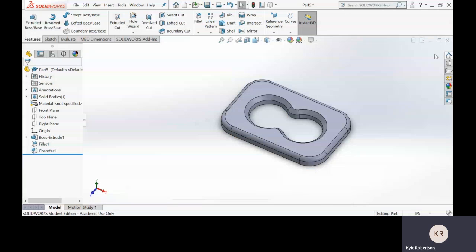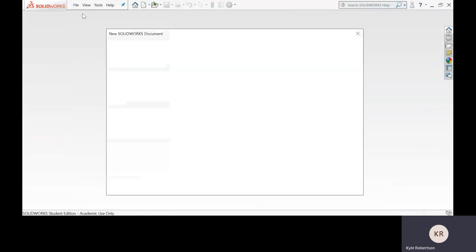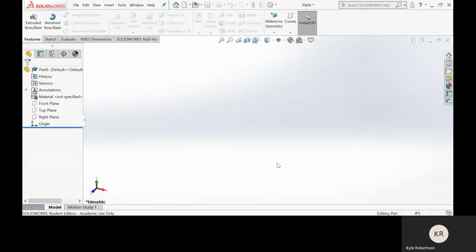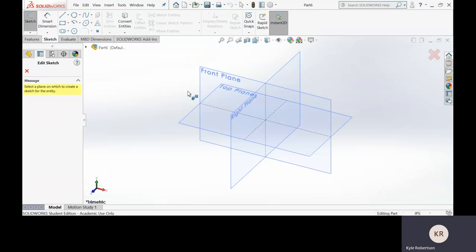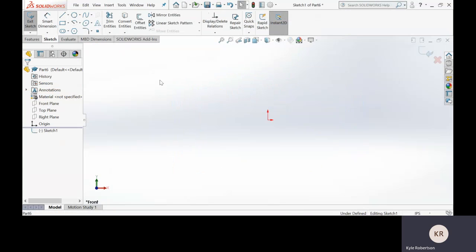All right, so this is the last problem. Let me close that one. Let's open a new one here, new part file. All right, so looking at the part, I think I'm going to start on the front plane. No right answer here, but it's oriented to start on the front plane.